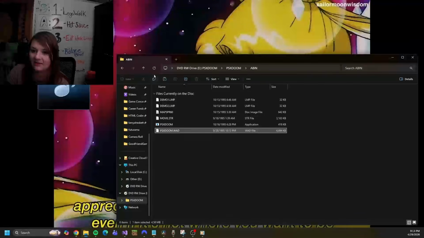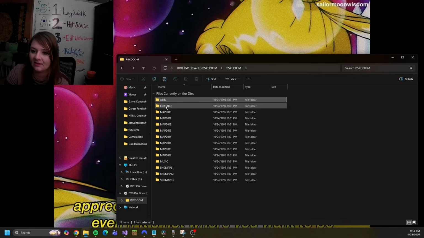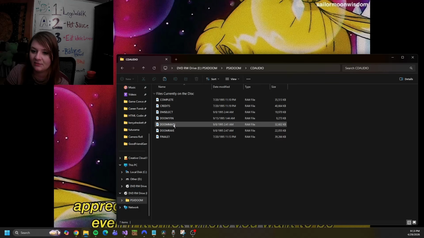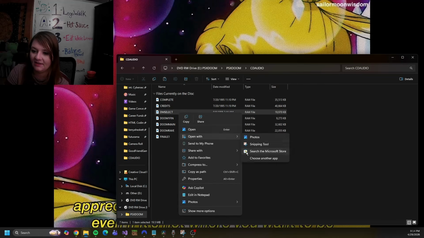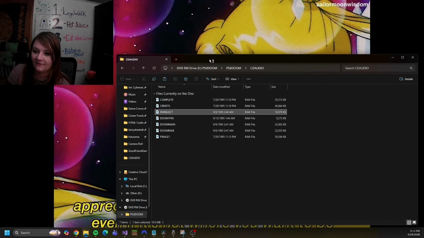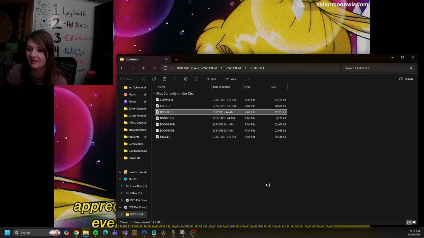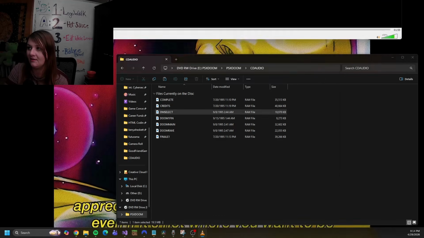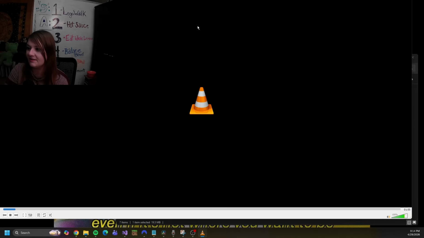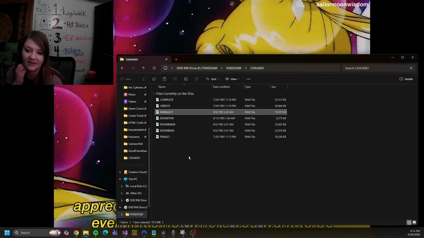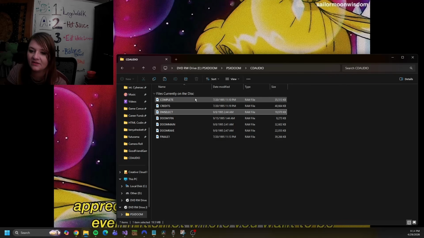If we go back, we can play some music here. Let's do this. We're gonna open it with VLC Media Player, because that will actually be able to read this file and play it back for us. In Windows Media Player, it's just not gonna work. It's gonna tell you, I can't read this. I don't know what this is.